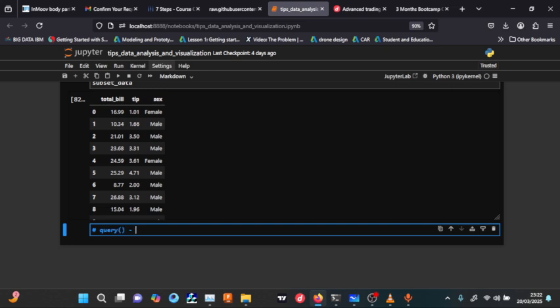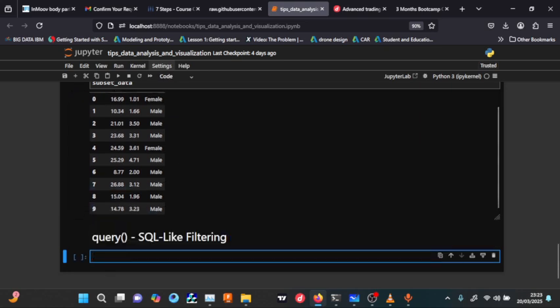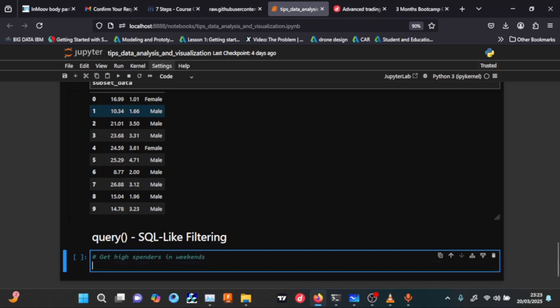which is the SQL-like filtering. Yeah, I believe this is correct, right? We don't care about the English, we only care about the code. So let's have a real world example of that. For example, let's say I want to see the high spenders on the weekends. Let's say we want to analyze, we want to get high spenders on weekends. Yeah, the big boys and the big girls, the high spenders. How do we do that?